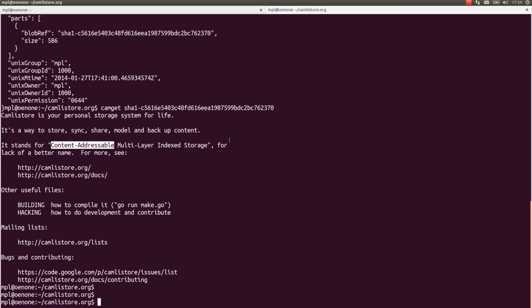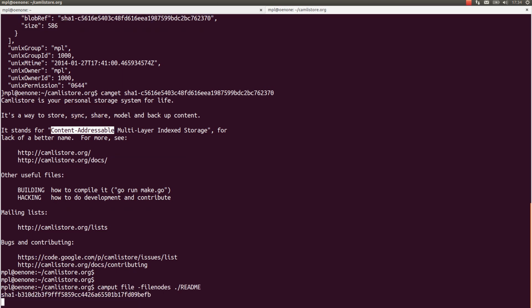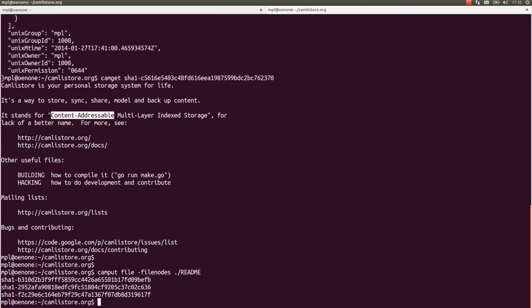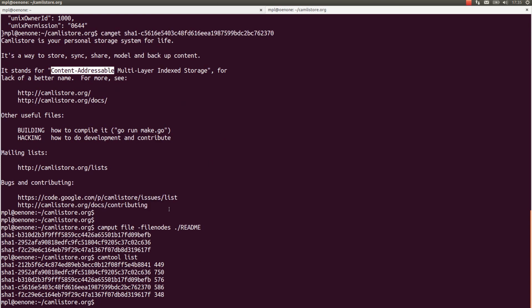So we are now going to create a permanode for this readme file, and we can do that again with camput file, and this time we use the file nodes flag, again with the readme file. Boom. As you can see, we now have 3 more blobs. If we do camtool list, we now have 5 blobs in our camlistore server.